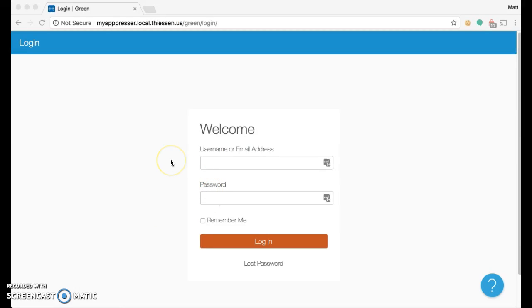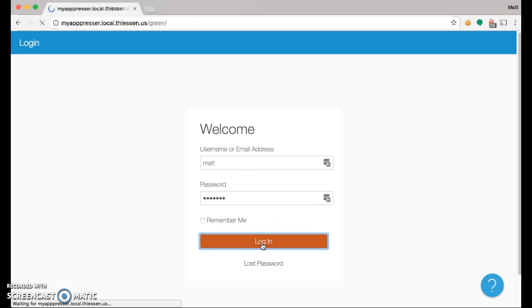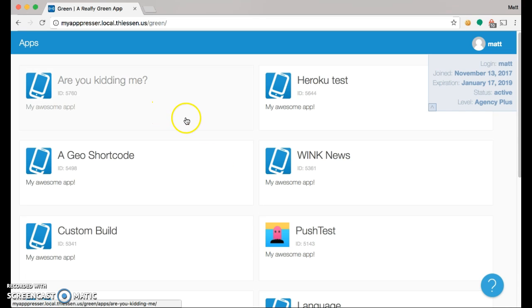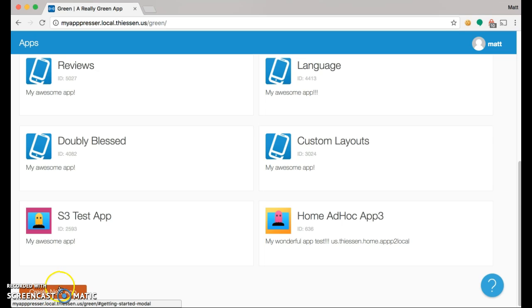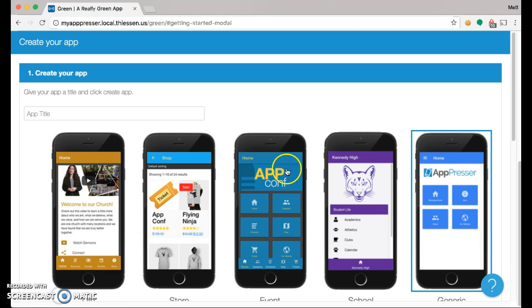Okay, I'm gonna show you how to do some styling in your MyAppPresser app. So the first thing I'm gonna do is log in. And your very first screen, it could possibly be blank. If it is, just go down here and create a new app, which I'll do.